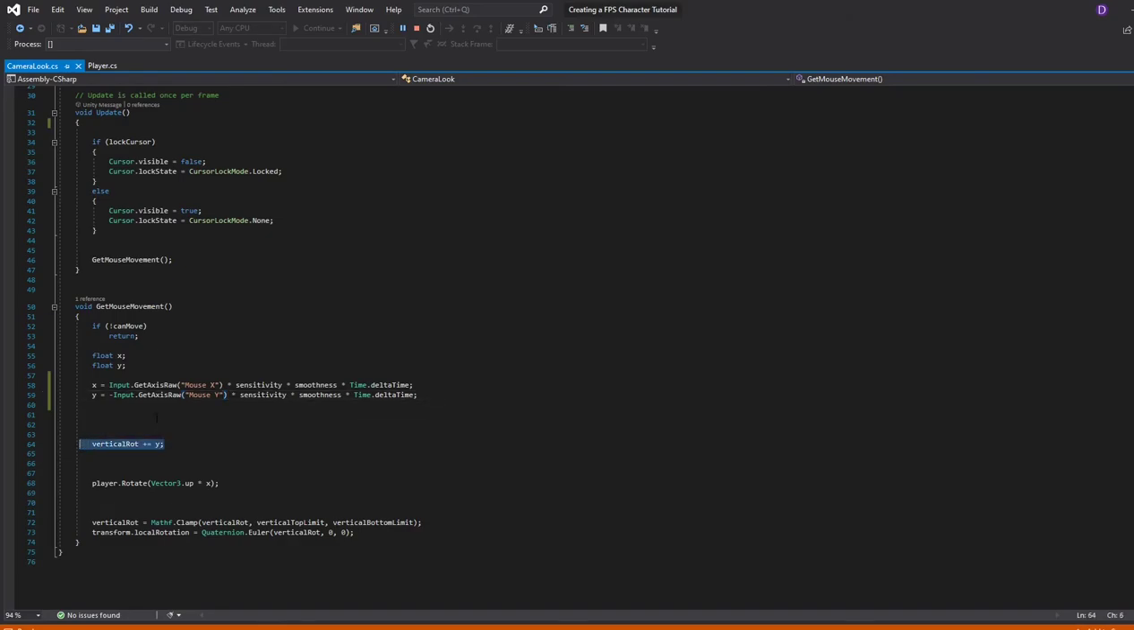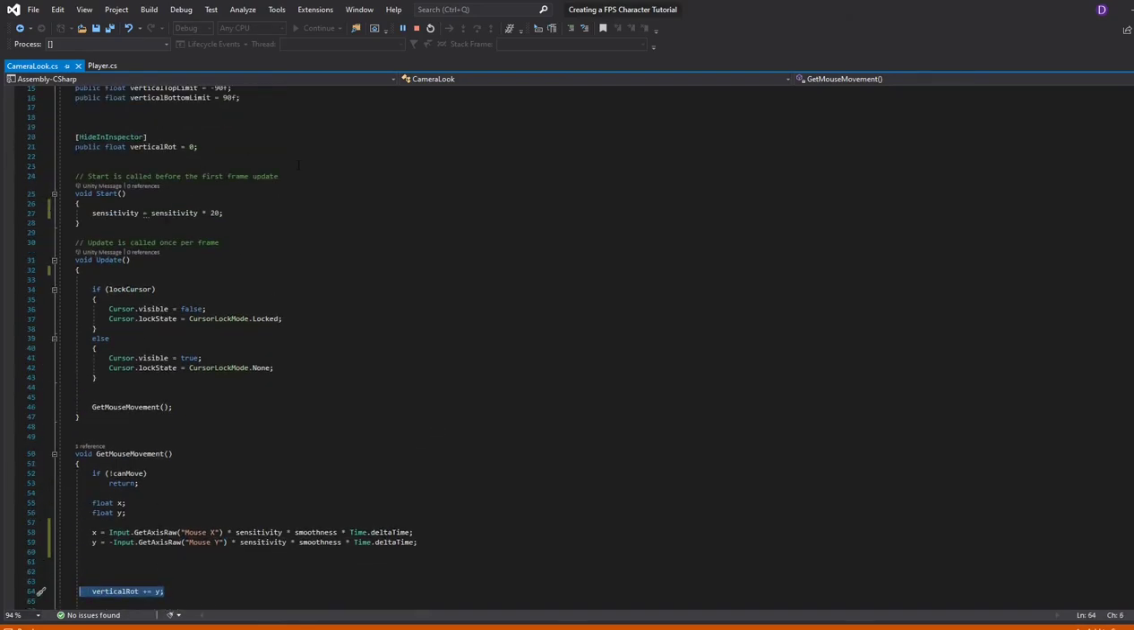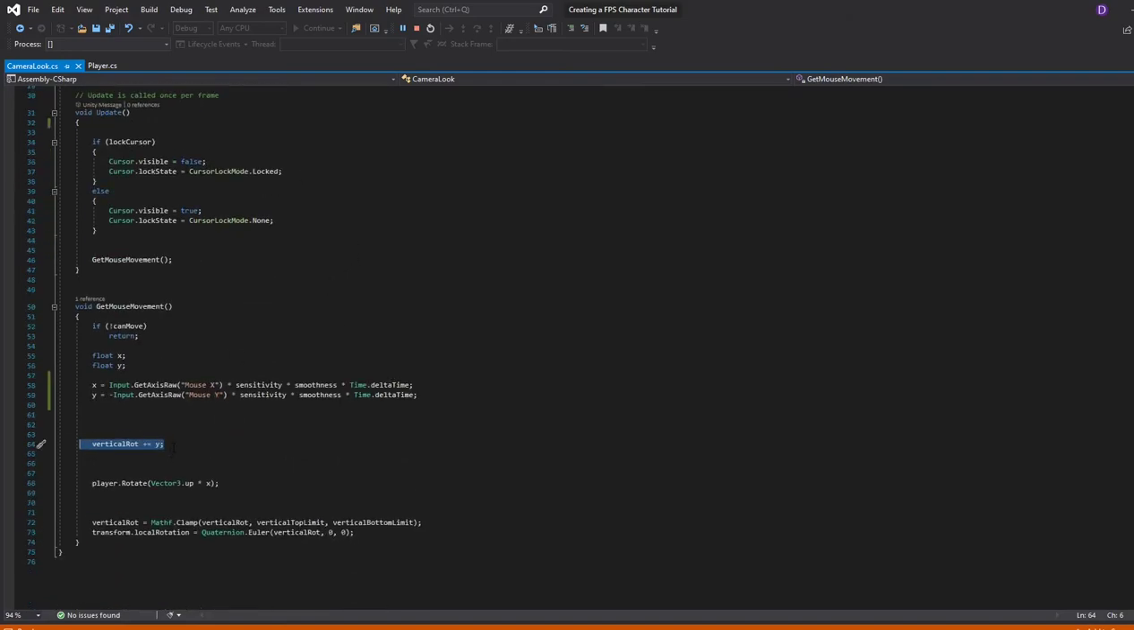Now here, again, this is from the vertical rotation. So what we're doing here is storing the vertical rotation value. We make it plus Y. If Y is moved 2 units up, vertical rotate will, instead of equals 0, equal 2.